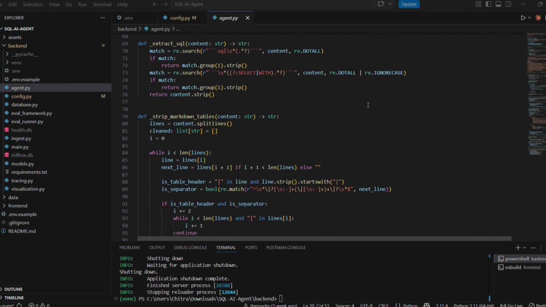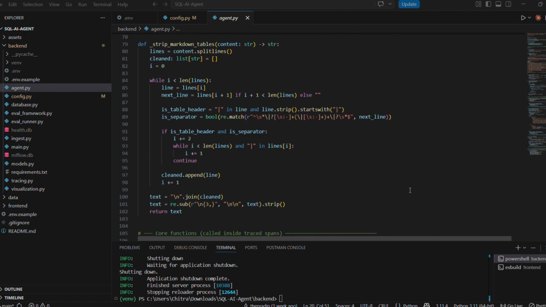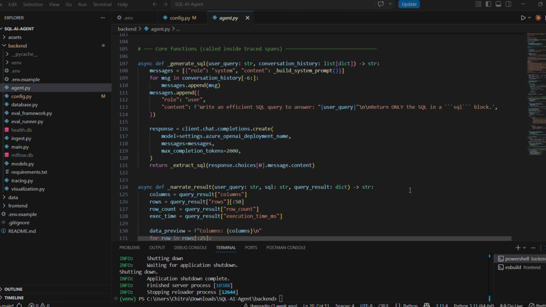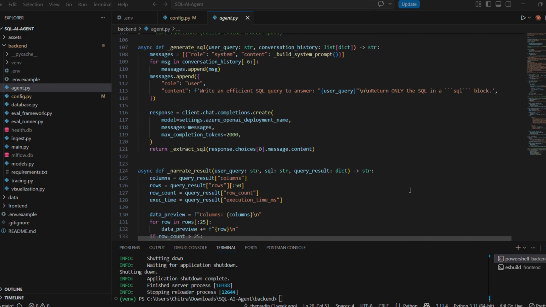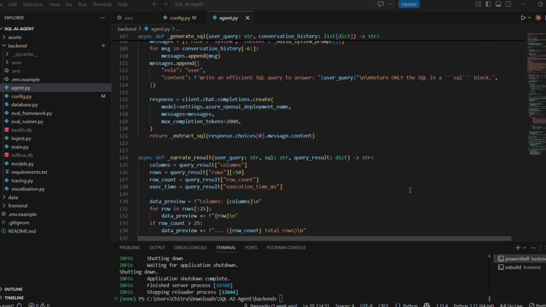Extract SQL function. This function extracts only the SQL part from the AI response, especially if it's inside a code block. Remove markdown tables. This function cleans the AI output by removing markdown tables, since tables are already handled in the UI. Generate SQL. Now, this function takes the user query and sends it to the AI. The AI returns a SQL query based on the schema and rules.